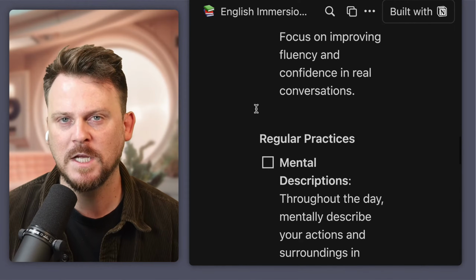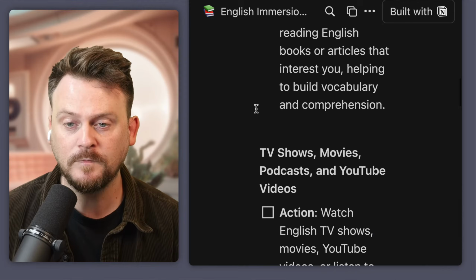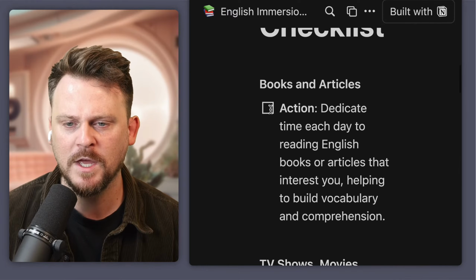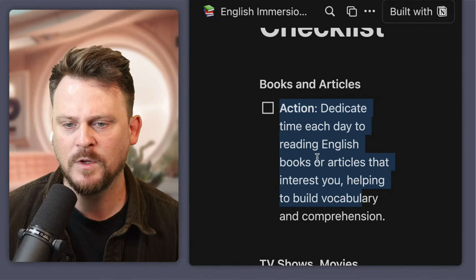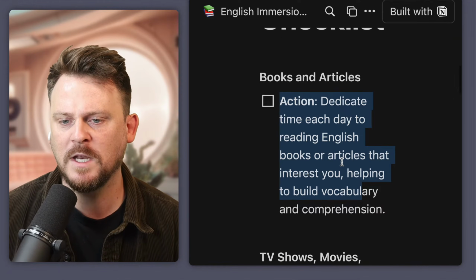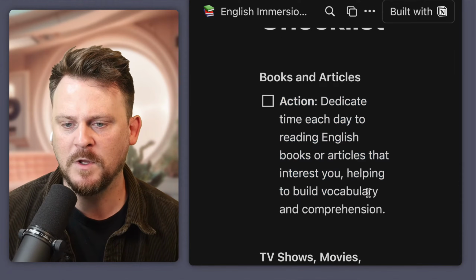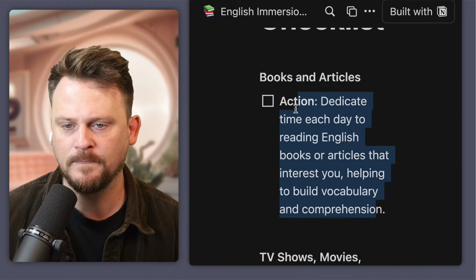So let's go through these one by one. We're going to start here with books and articles. So dedicate time each day to reading English books or articles that interest you, helping to build vocabulary and comprehension.